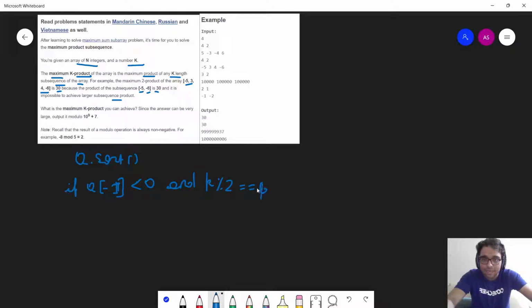I'm talking about the case where I first sorted my array. If my last element is less than 0, that means the elements before it will definitely be less than 0 because the array is sorted. That means the entire array is negative and my k is also an odd number. The configuration will be like this: say I have an array such as -1, -2, -3, -4, -5 and k is equal to 3. In that case, I have to choose the greatest negative numbers and then take their product to get our answer. So this is the idea for this particular case.